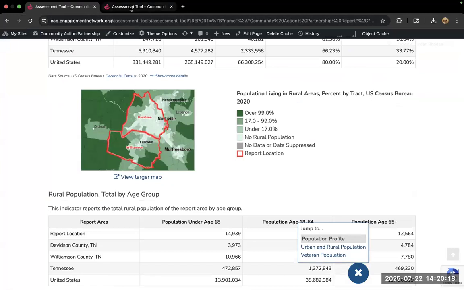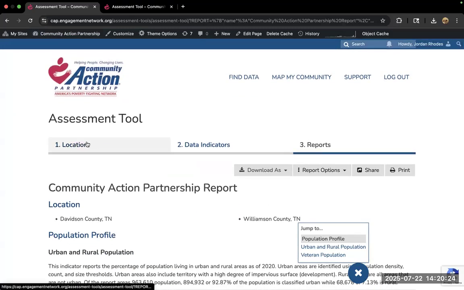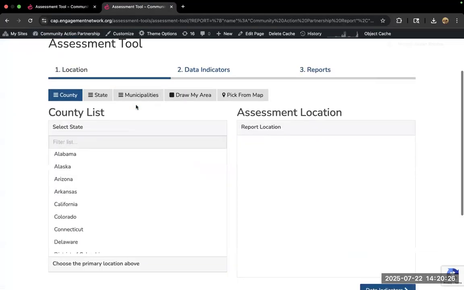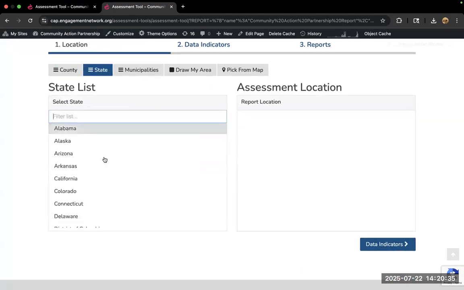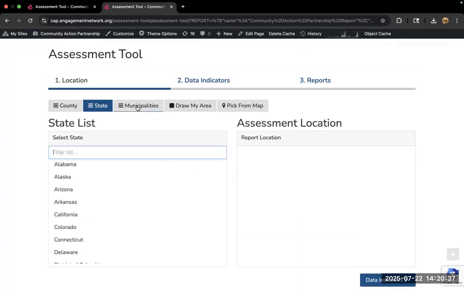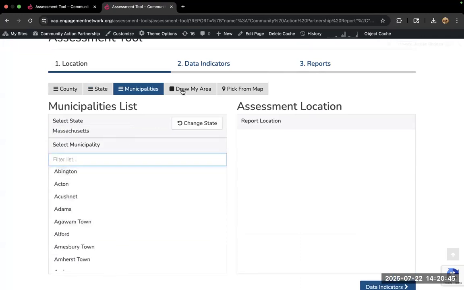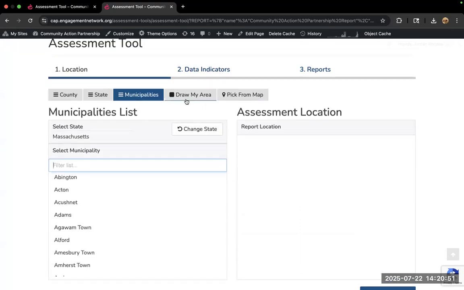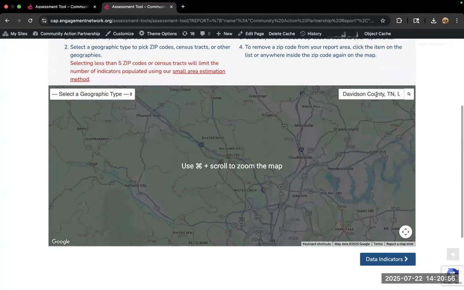And so I am opening a new window, but you could also just go to the top and click back to number 1 on your report. And instead of selecting county in step 1, I'm going to select one of our other options. So we have the option to create a report for an entire state. For any Massachusetts folks, we also have your municipalities here that you can sort through. But the 2 tools that I really want to draw your attention to are Draw My Area and Pick From Map.